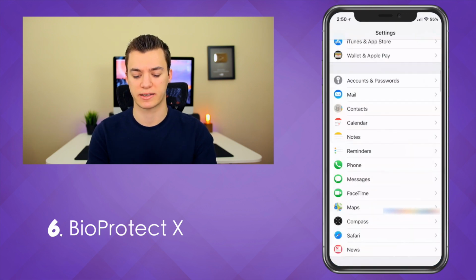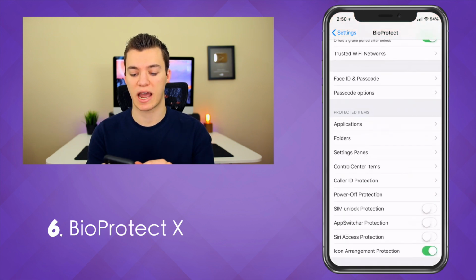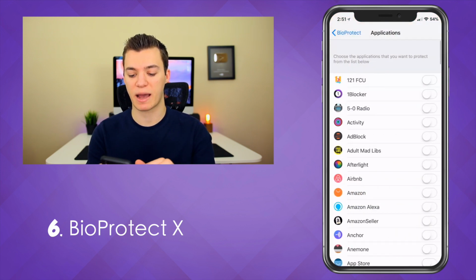So let's go ahead and take a look at those settings. So you can see we have all these settings right here, and remember unlock session is the setting that I was just talking about. So if we go down here to applications, you can see that you can protect any application you want.